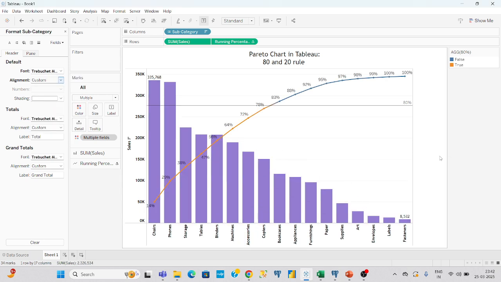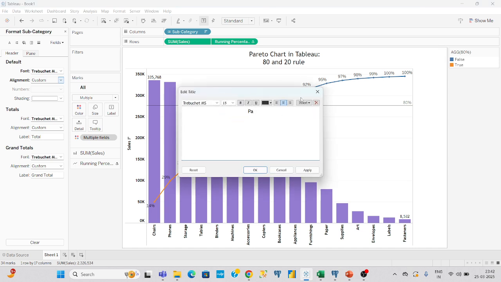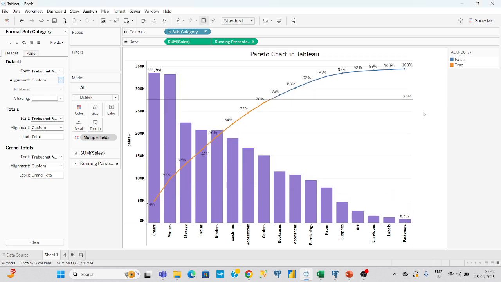If you look here, we have a very nice chart, the Pareto chart, which works on the 80-20 principle. It is a very useful chart in real time, where you will know how you are doing the business compared with others.